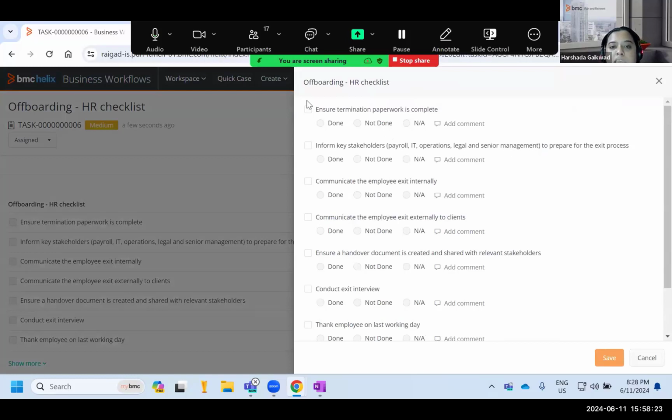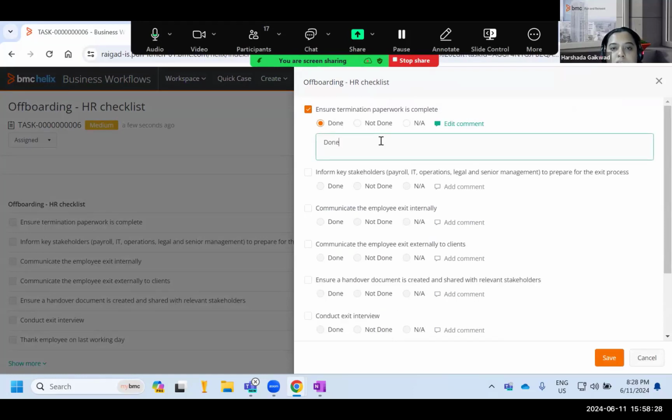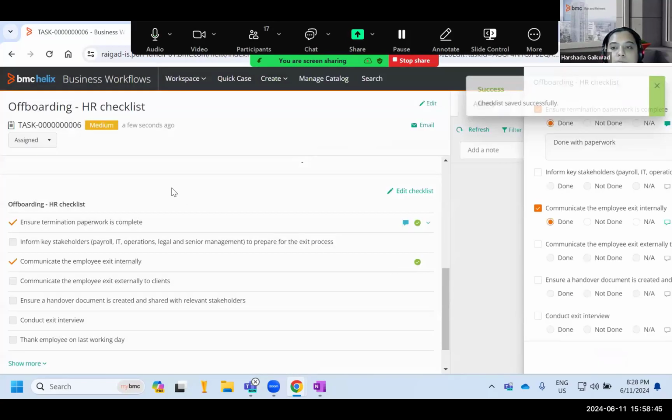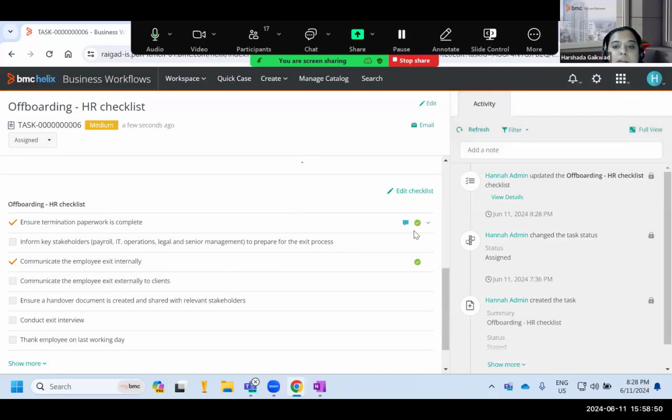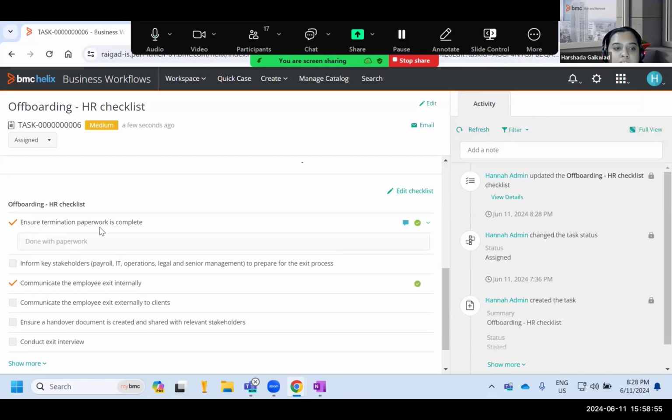So let's say I take a decision here. This is done. I can add a done. Then I have communicated the employee exit. Now these two tasks are done, the agent thought of doing this. Once it is saved, you will see there are indicators that show that this is done, and this has a comment. You can expand and you will see the comment here as well.